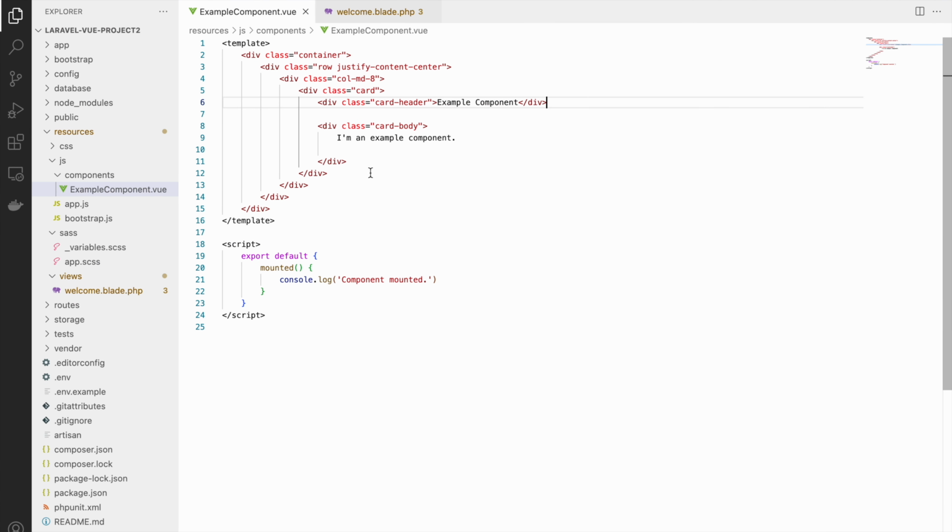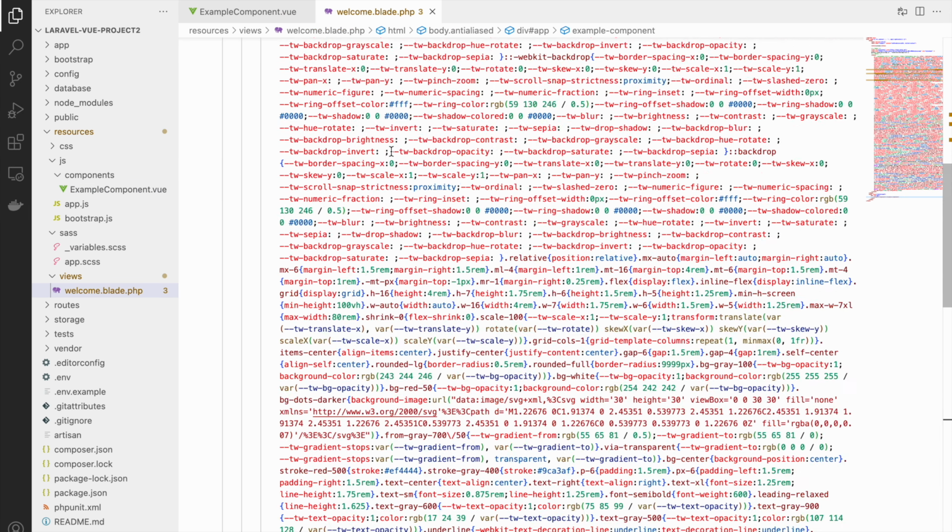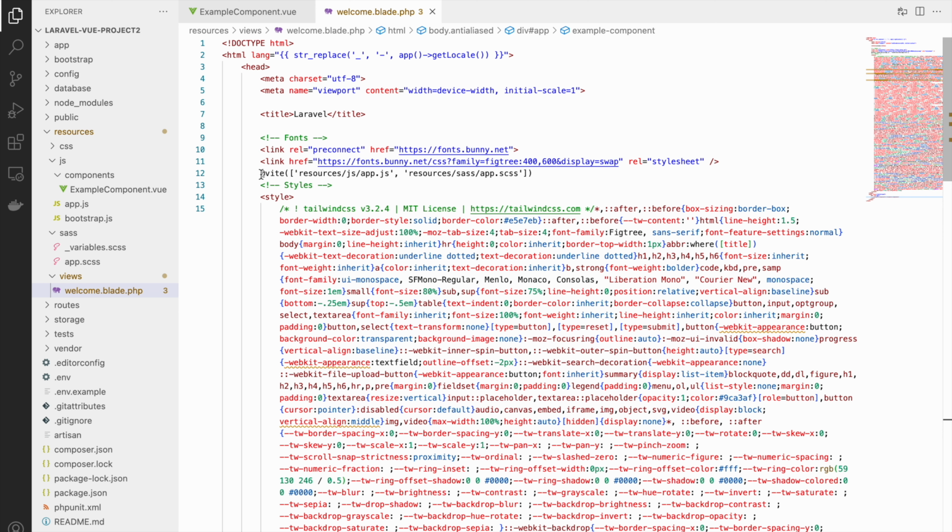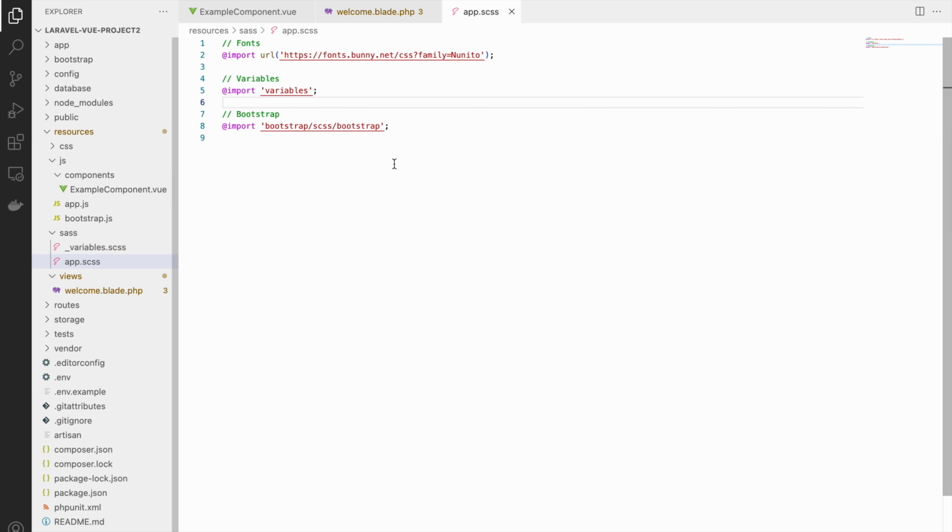Here we will first be creating our form. Now let me show you a quick overview of the code. That's my example component where I'll be creating the form. And in welcome.blade, you can see I have first defined Vue, that is app.js and app.css. This is basically for bootstrap, all those things, styling basically.